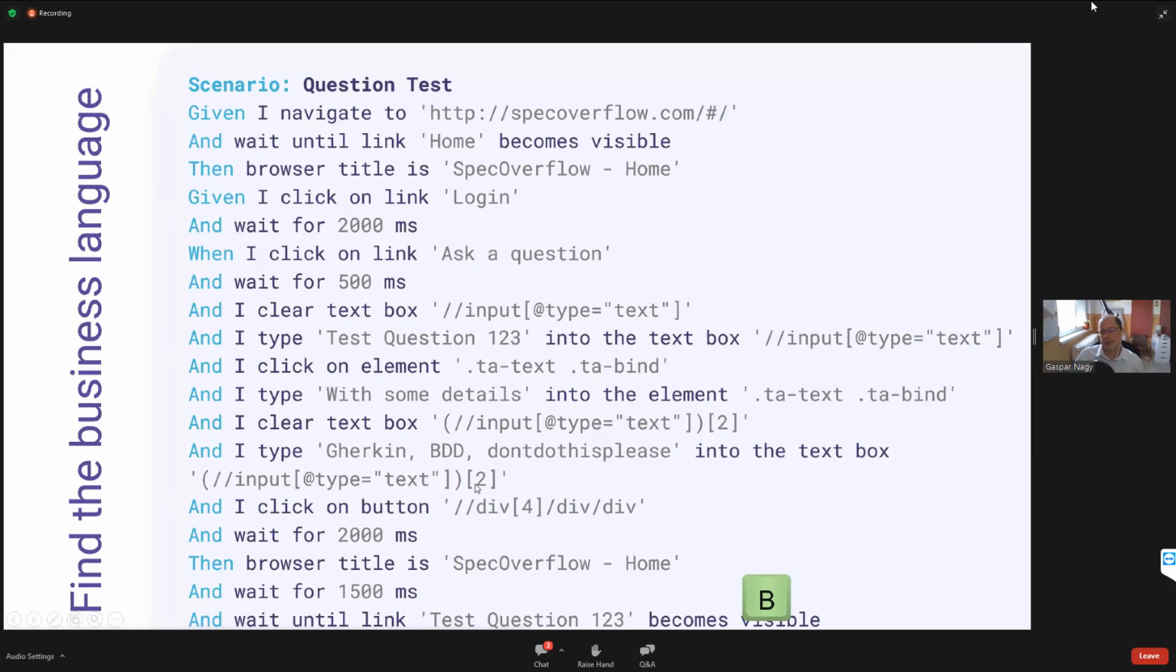Our business is not about implementing browsers or browser automation tools, but we are making a website where people can ask questions, answer them, and vote on them. So our terminology contains things like question, answer, vote, up, down, and such things. But definitely not these other things.